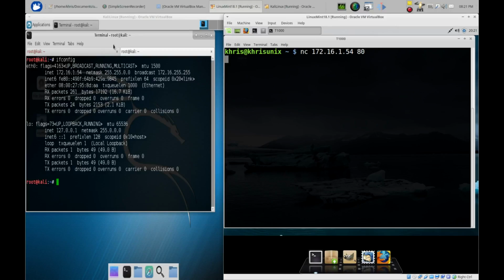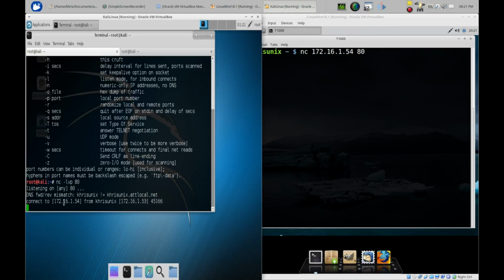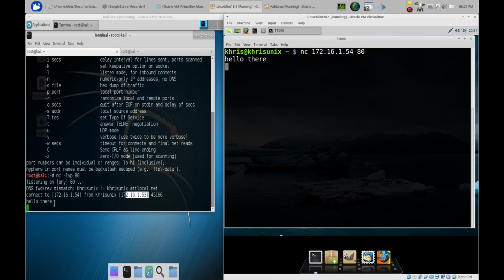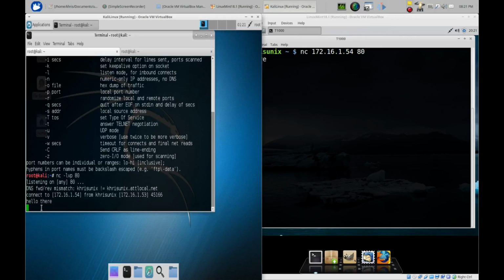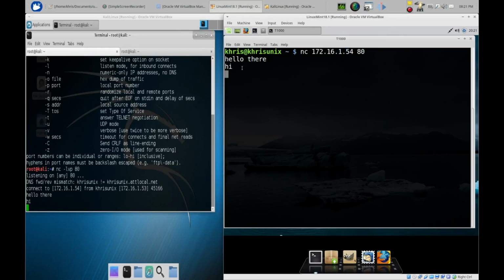Okay, so that's it. Now, if you see here it says connected, so this is the IP for Kali Linux, and this one here is the IP of the Linux Mint. So now if I type in anything here, I'm gonna say hello there. As you see, it shows up in this one. Vice versa, if I type anything here, it's gonna show up over here. So you can set this up to communicate with other computers through the terminal.